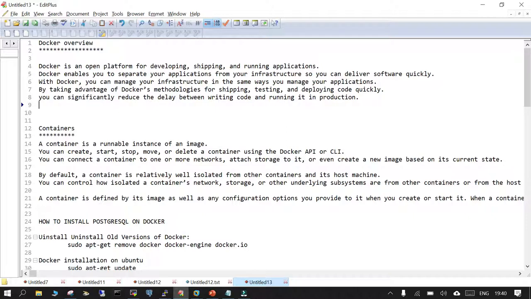There will be one more term. This is not the complete detail about Docker, just a couple of lines, and then what a container is. A container is a runnable instance of an image. For our case, we are going to run an image of Postgres, which will be the latest image. We can create, start, stop, and delete the container using the Docker API or the command line interface. In our case, it is PostgreSQL containers that we are going to use.